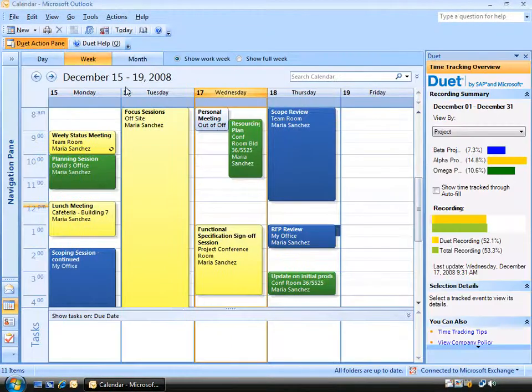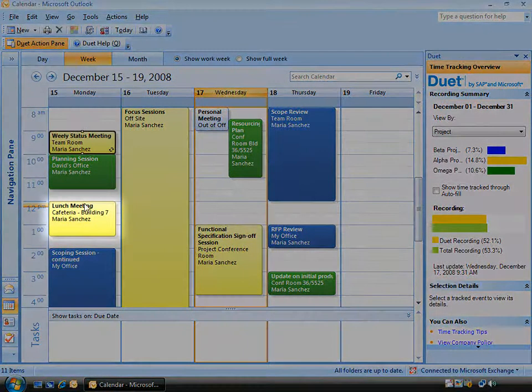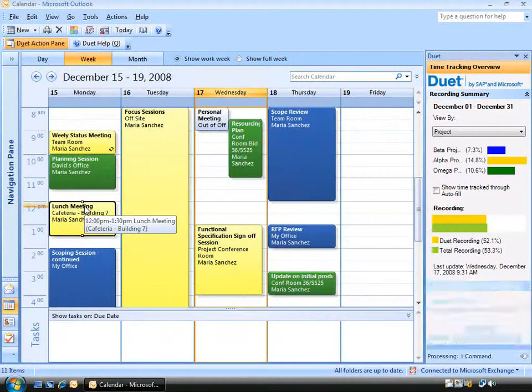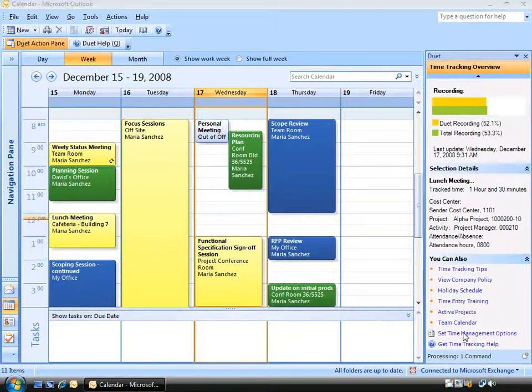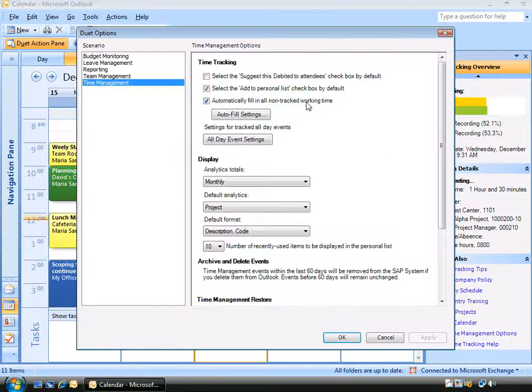After tracking my time, I can always go back and review it by looking at the calendar's action pane. Here I have a quick view of the various projects that I've tracked my time to during this period. I can even highlight a meeting that I have in my calendar to see the details about it, including its duration and what it's actually booked to. Easy, isn't it? Duet can automatically record time that wasn't booked through my Outlook calendar. I'll use the autofill features to set up this auto recording.